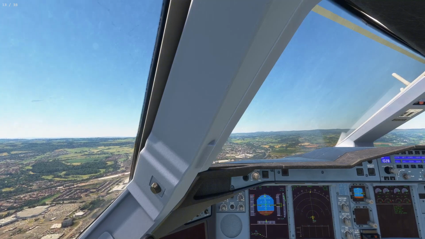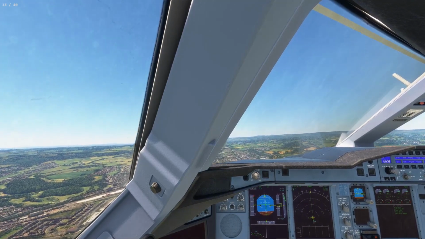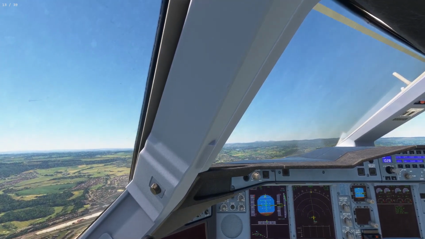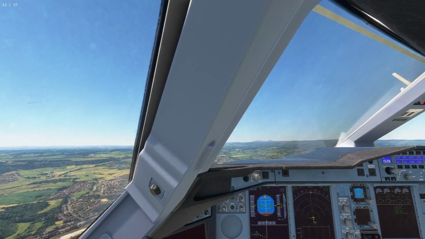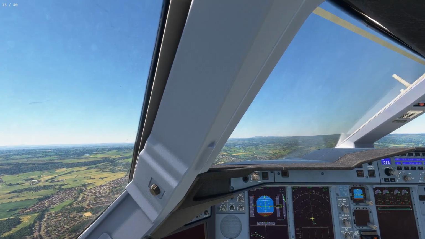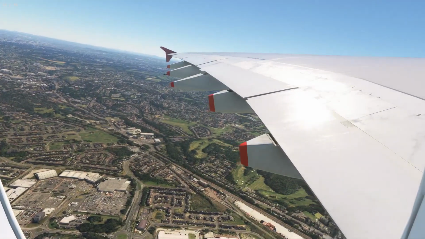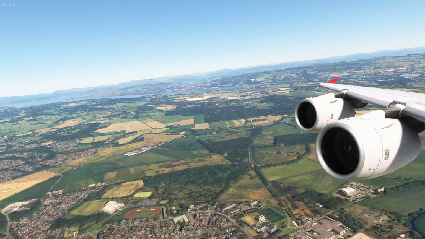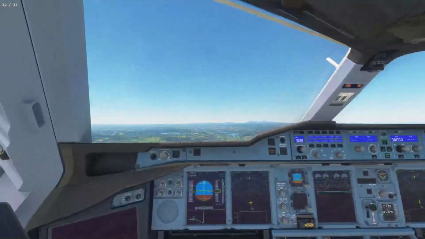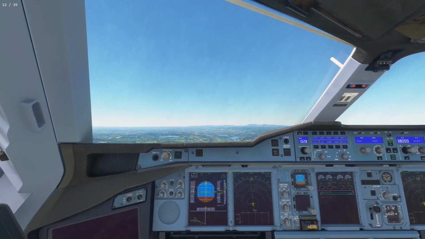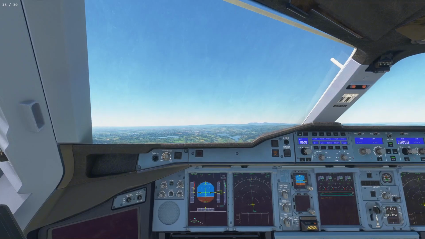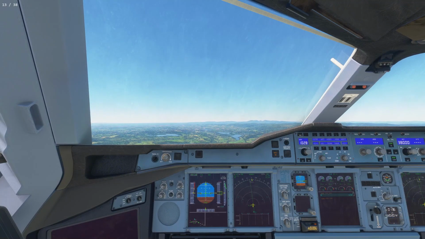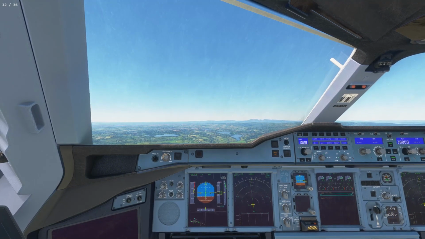I have to make some tweaks to my lossless scaling before we land. The aircraft does feel a lot more manoeuvrable than I remember. I'm not going to lie, maybe that's to do with my stick sensitivities, but it's looking very, very elegant. Okay, so we can put our levers to climb. Get flaps up.